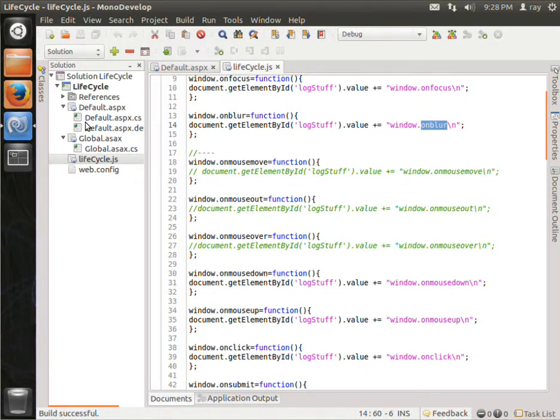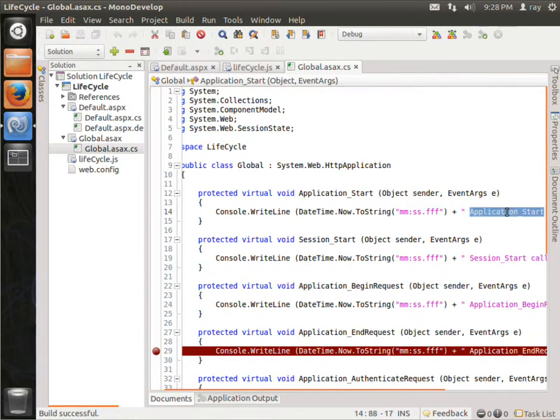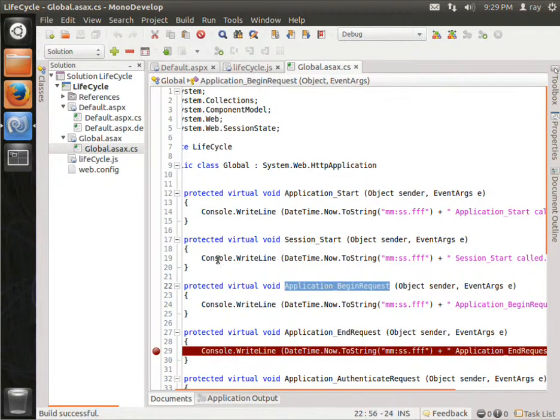On the server side, let's begin with the default. At the application level, I wrote to the console a message with the timestamp, because I needed to track when it happened, how many milliseconds, and the name of the method being called. For example, application start will print the time application start started. Session start, likewise. Application begin request, etc.